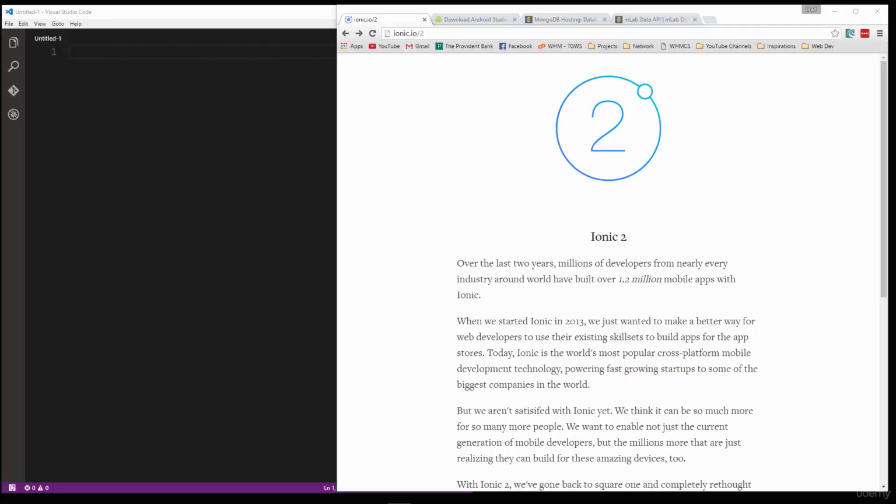Alright, so we're going to begin to work on the My Workouts mobile application. I have a couple tabs open here. I'm going to go over the technologies we'll be using. First is Ionic 2, which is a mobile framework that allows us to build mobile applications using JavaScript, HTML, CSS, and it actually uses Angular by default, and Ionic 2 uses Angular 2.